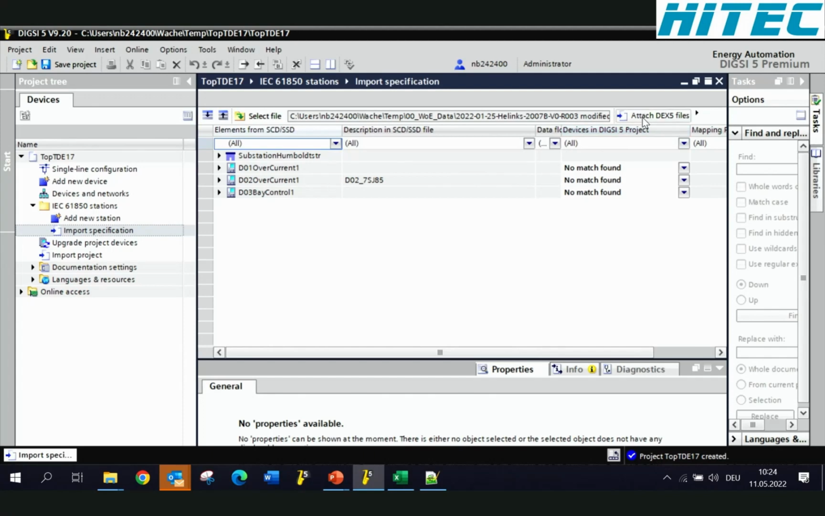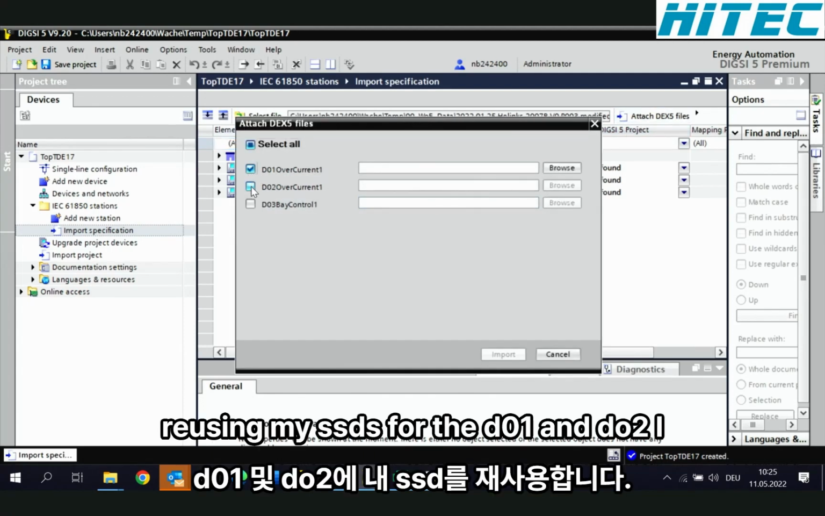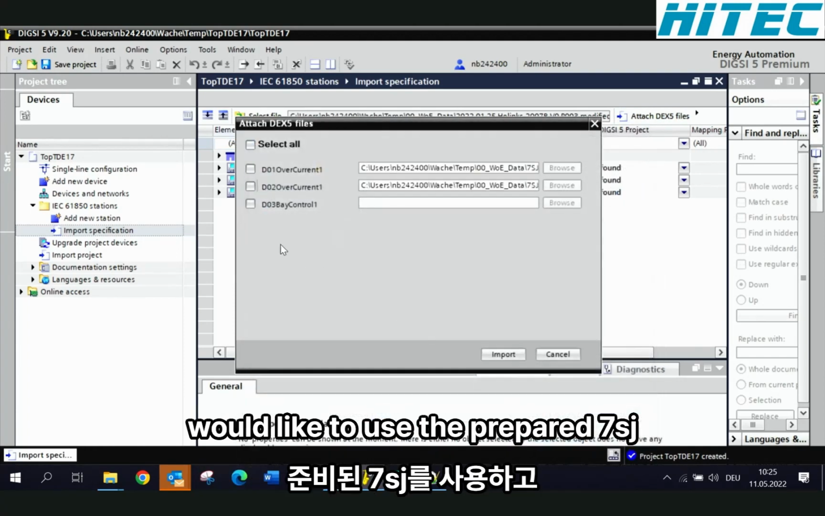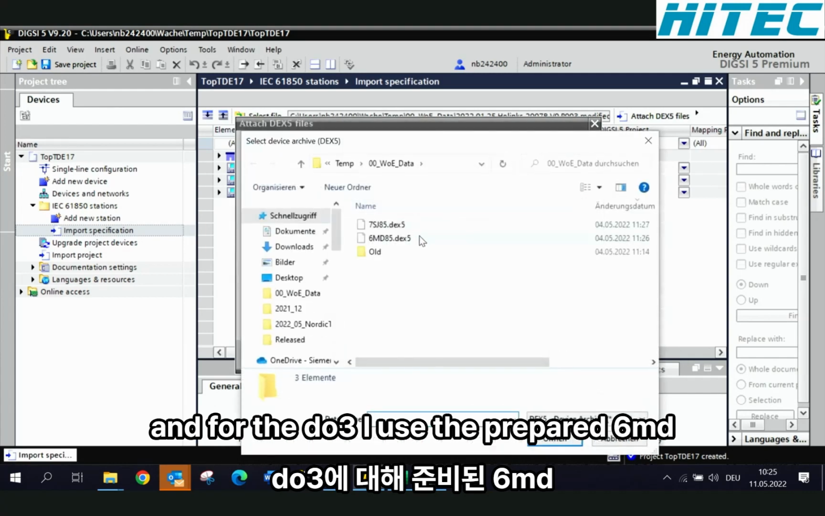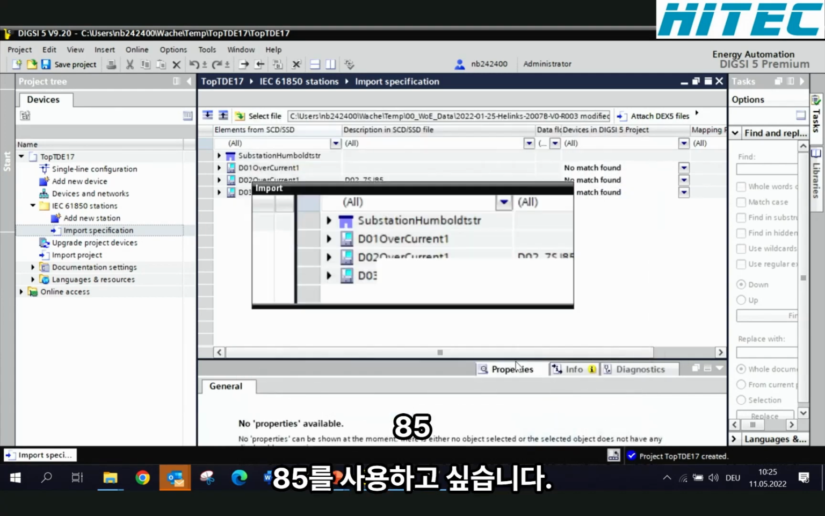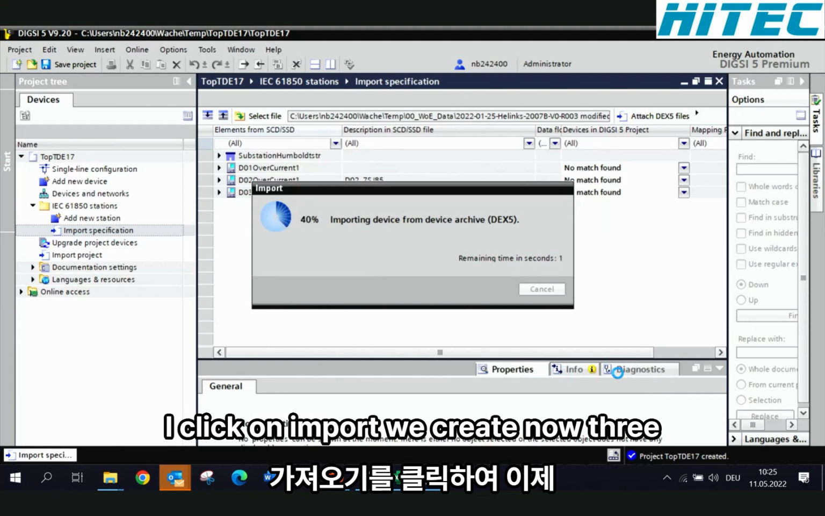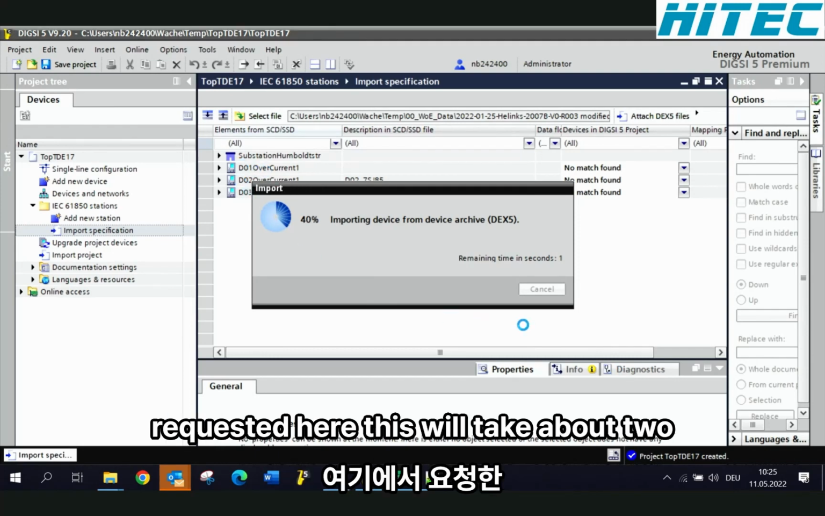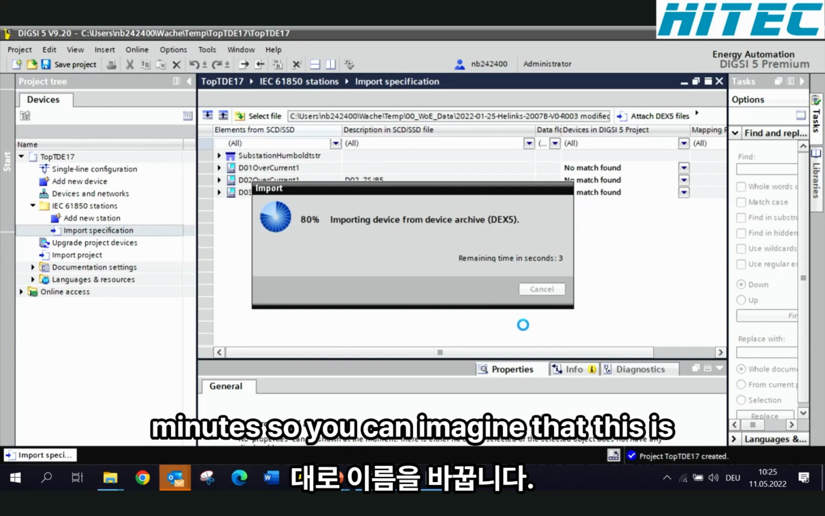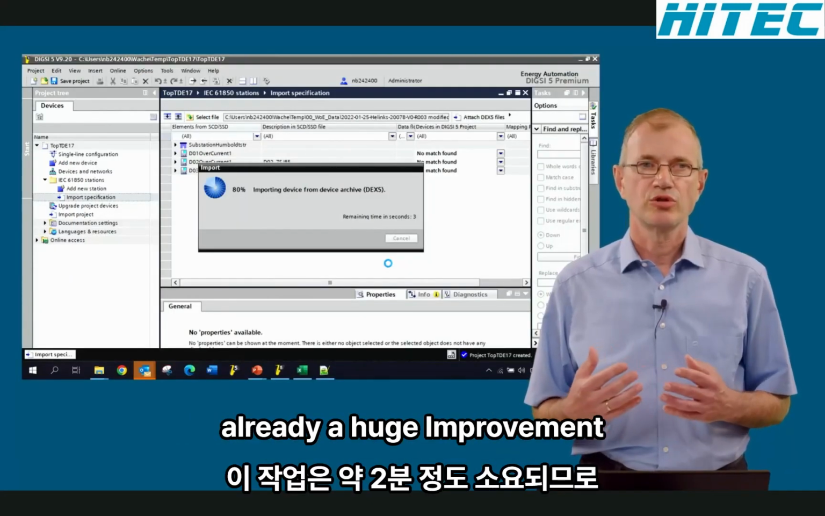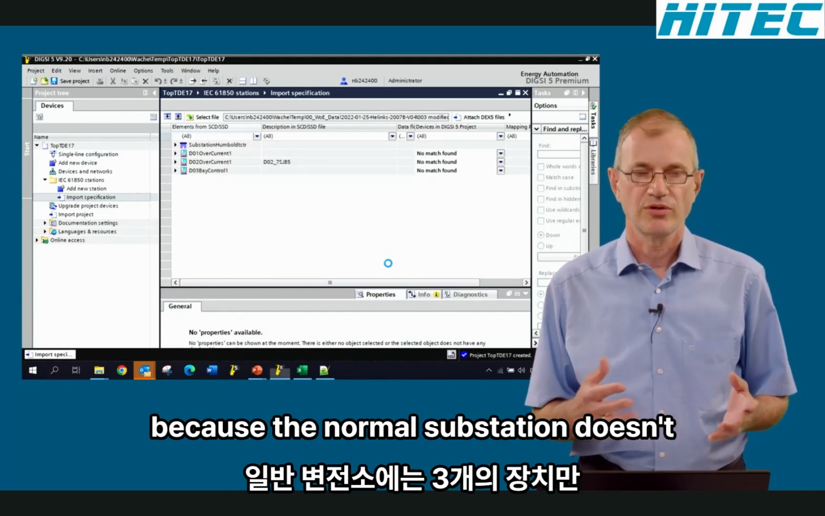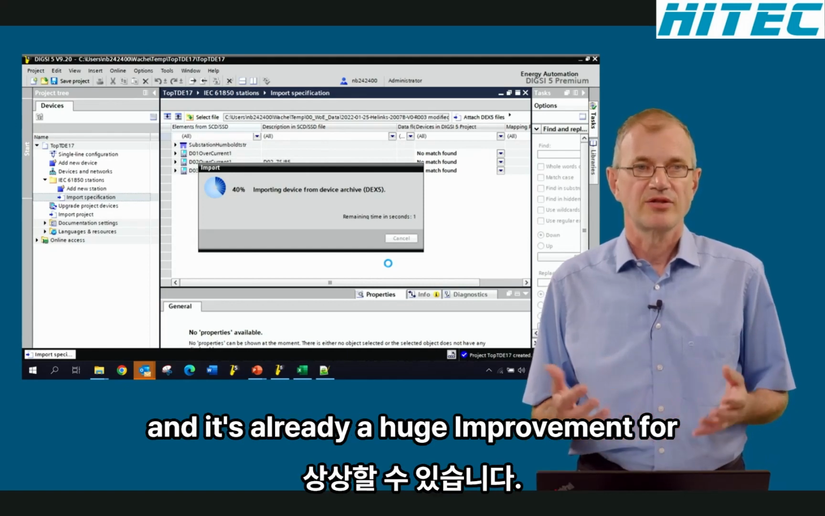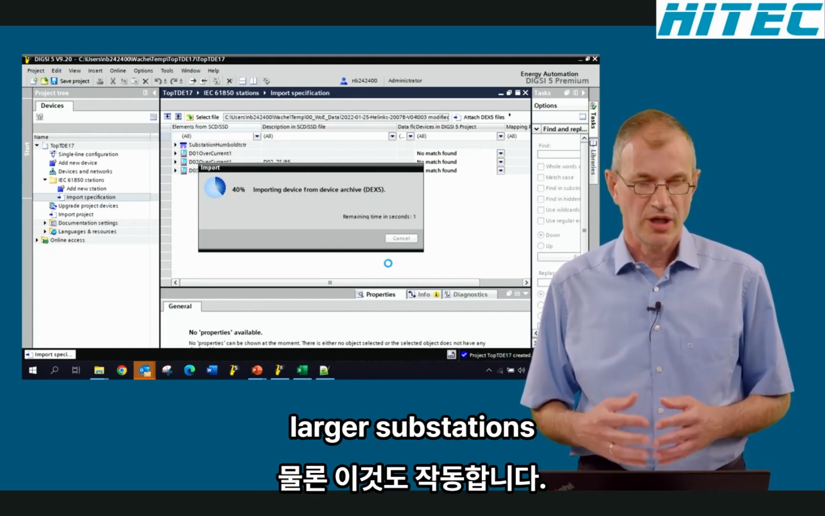So we start with reusing my SSDs. For the DO1 and DO2, I would like to use the prepared 7SJ. And for the DO3, I use the prepared 6MD85. I click on import. We create now 3 devices and rename them as they are requested here. This will take about 2 minutes. So you can imagine that this is already a huge improvement because the normal substation doesn't contain only 3 devices. This of course works also with a higher number, and it's already a huge improvement for larger substations.